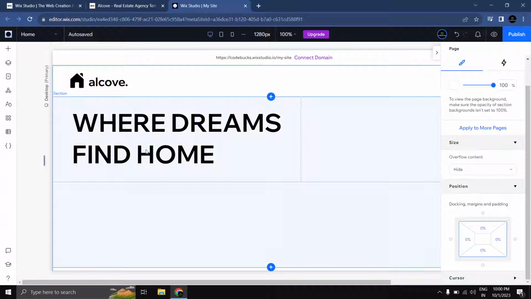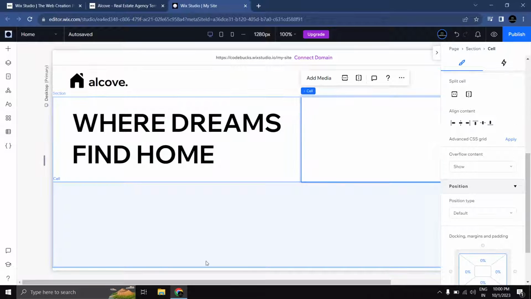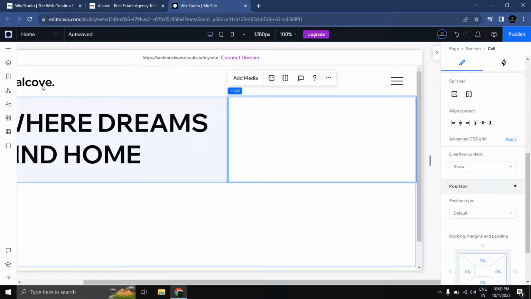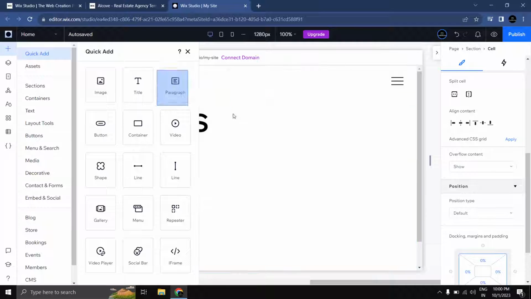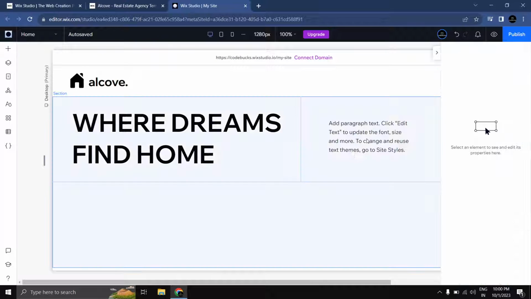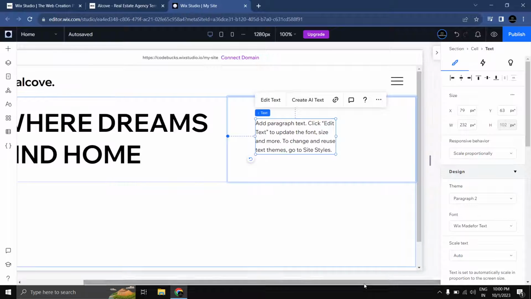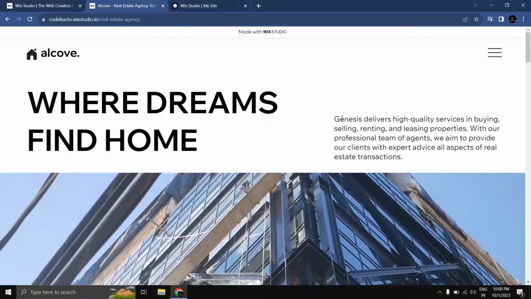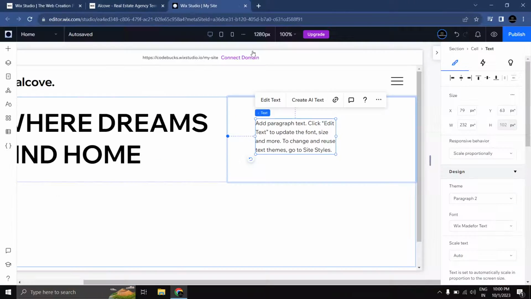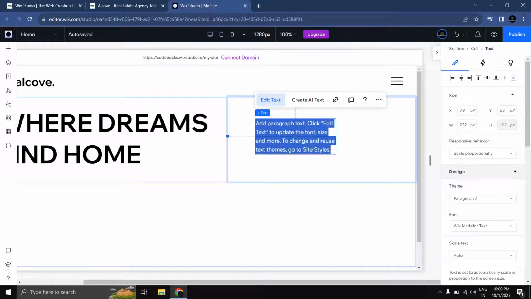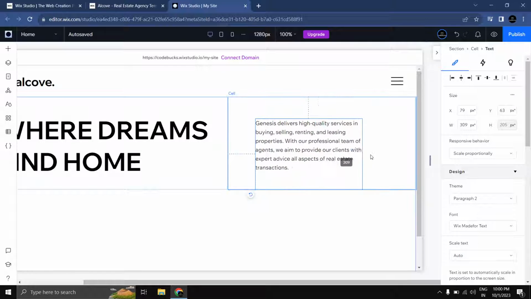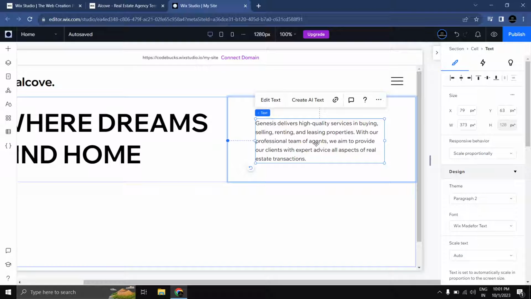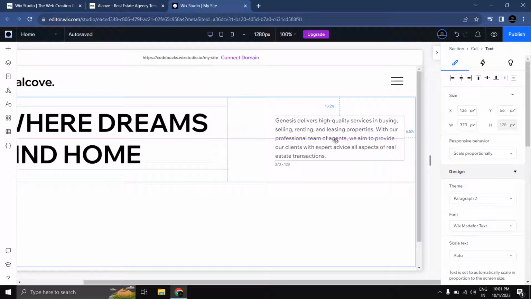That's it. Now let's add the paragraph right here. Go to the add elements and let's grab this paragraph. Let's change the text. Just copy this and paste it right here. Let's increase the width. Let's set this paragraph to the left.